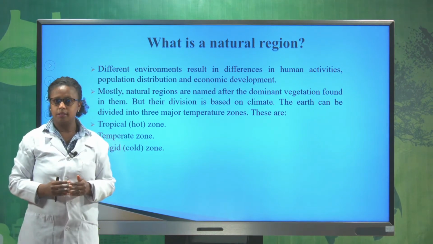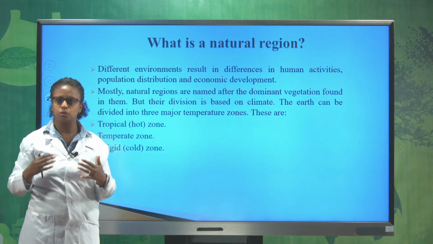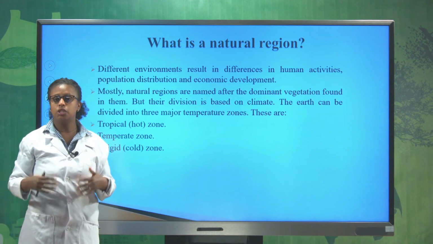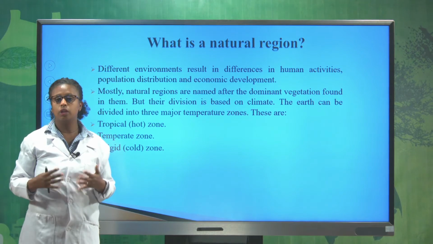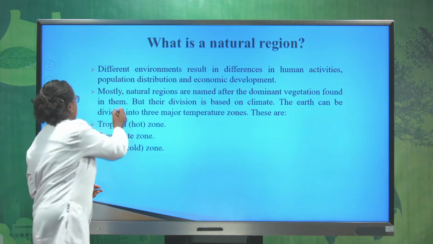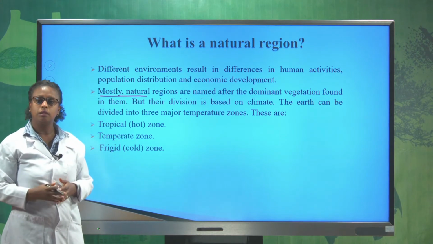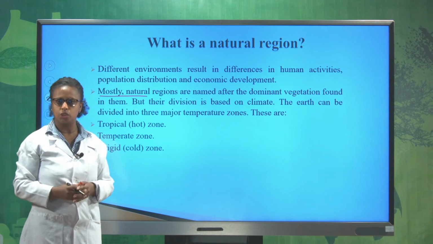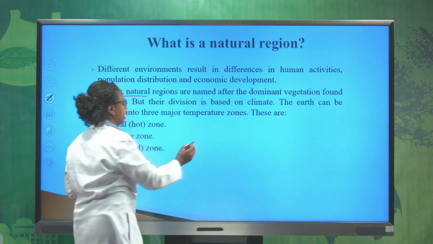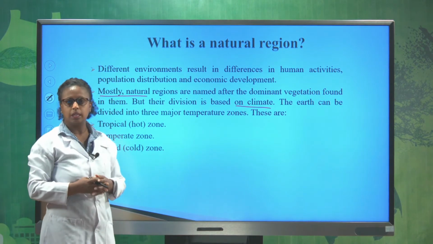Different environments cause differences in the population, their distribution, settlement, economic activity, and in general may affect all human activities. Mostly, natural regions are named after the dominant vegetation found in the region, but their division depends on climate.